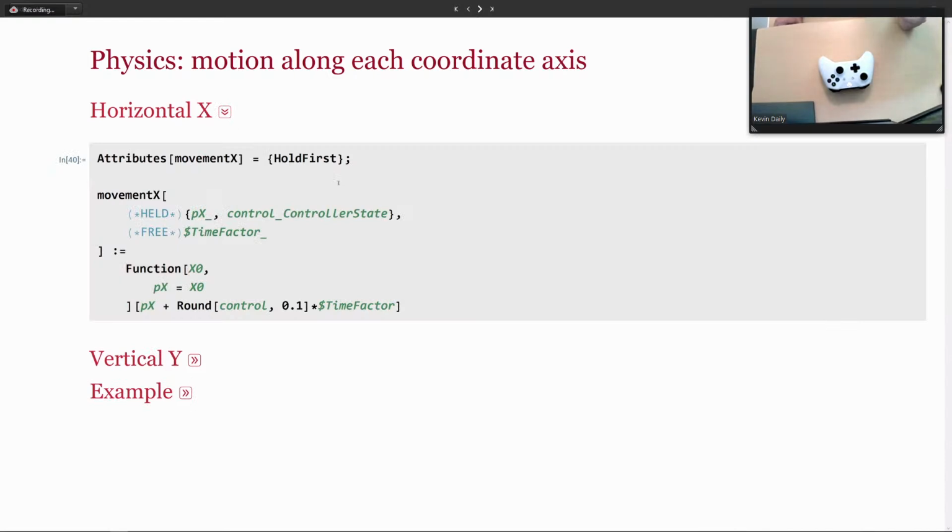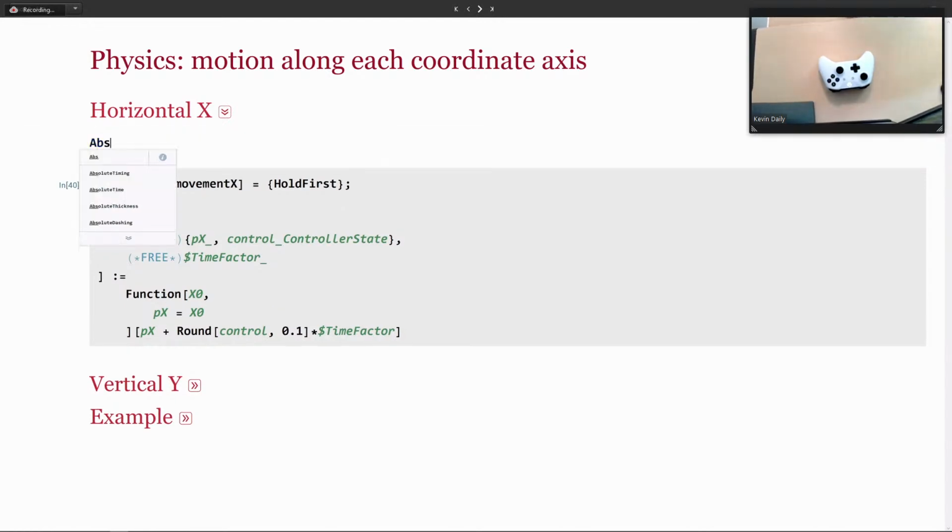One of the questions on chat: can you also incorporate a dead zone amount to ignore? Yeah, absolutely. So you would do something like the absolute value of your control. If this is less than, say, 0.15, then you would accept the value. Otherwise, you would ignore it. So you can create a dead zone quite as large as you want.